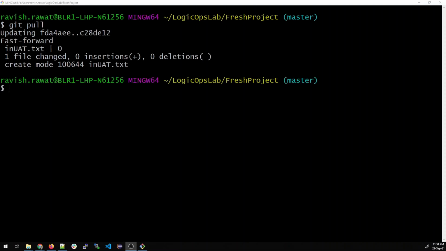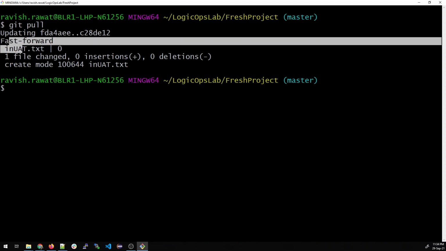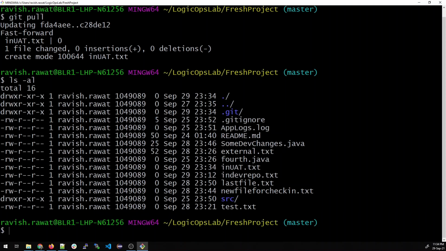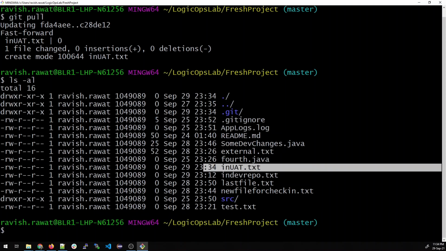So you can see when you did a git pull over here, it's saying that the uat.txt file has come over here, and if you type ls -al, you can see that the uat.txt file has appeared over here. So that's how it works, guys.